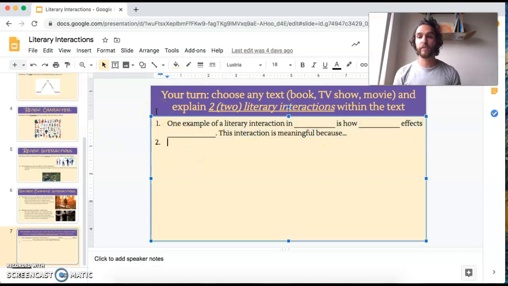Either way, I look forward to what you produce. And I look forward to you finishing The Giver, because that's also the assignment today.